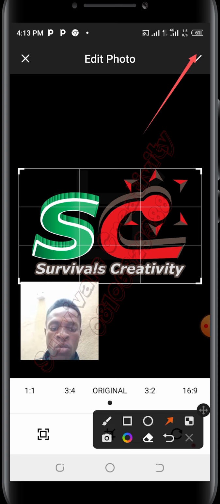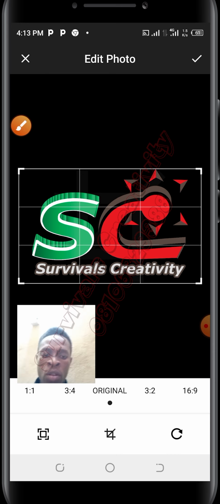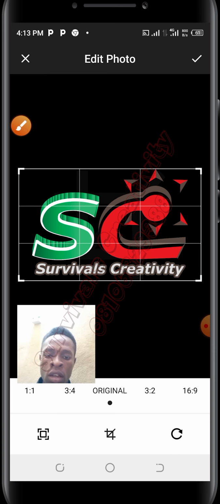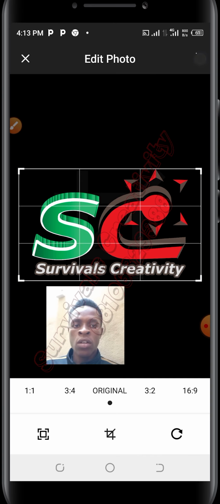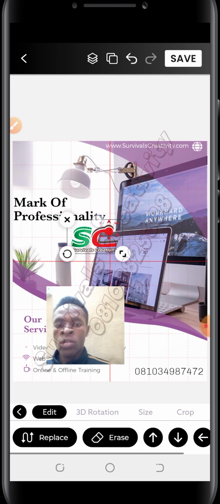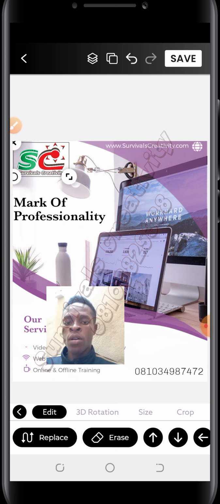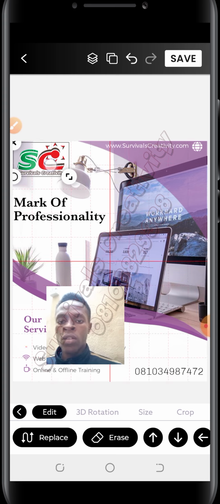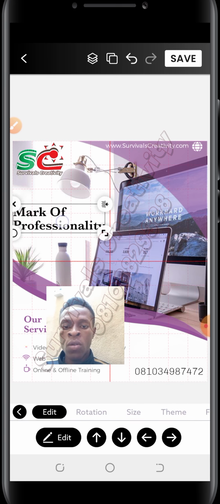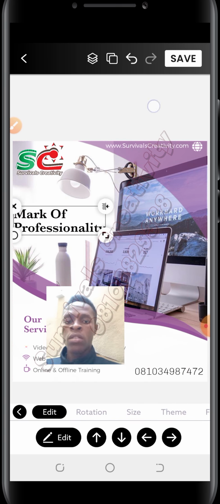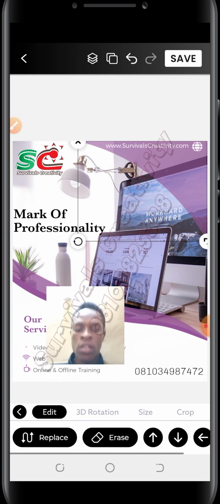So if I want to crop my logo, I can use the edges here, but I think I love my logo the way it is. So I'll just click on this to add it. So I'll move my logo up here. Okay, so that's it. I think I love it the way it is. I'll move this text a bit down. So that's it.